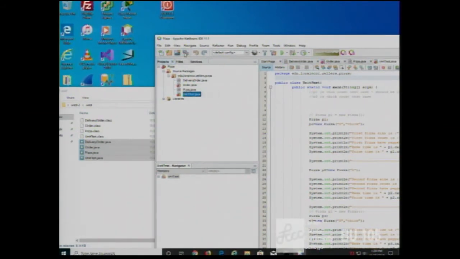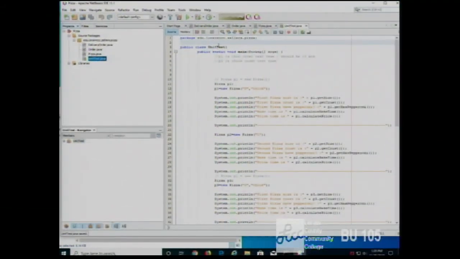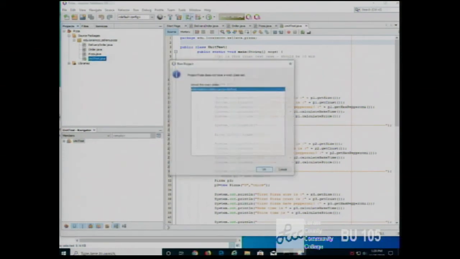Save all. Now I can test this by clicking run. And I have to say where the main class is. Where's the class that has the main method? And it is this one, the unit test. So I click OK.